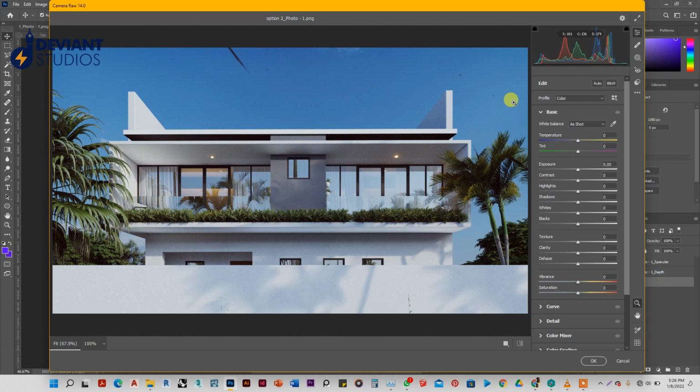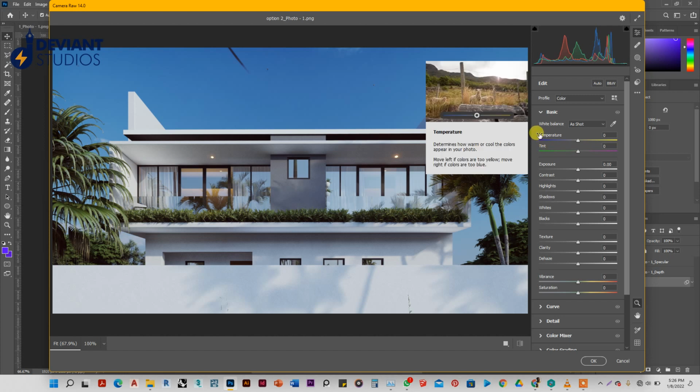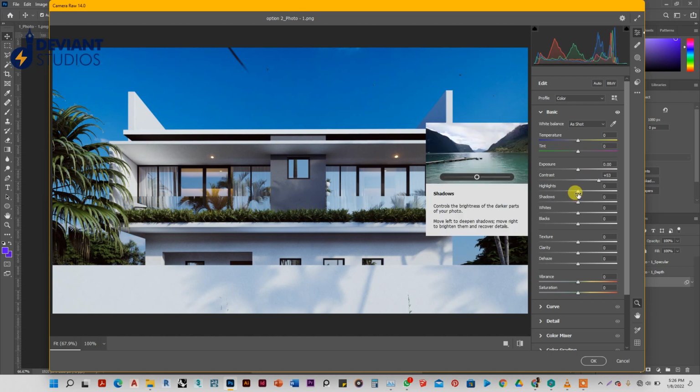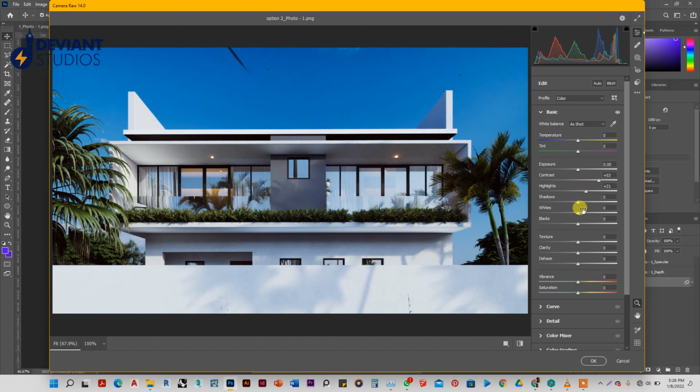So to start with, I will not touch the exposure. Why? Because the exposure of this particular image is okay for me. Then I'll go to contrast and improve the contrast of the picture. Then I'll go to highlights, I'll increase the highlights a bit. Shadows, I'll increase the shadows just to bring out the greeneries of the environment.